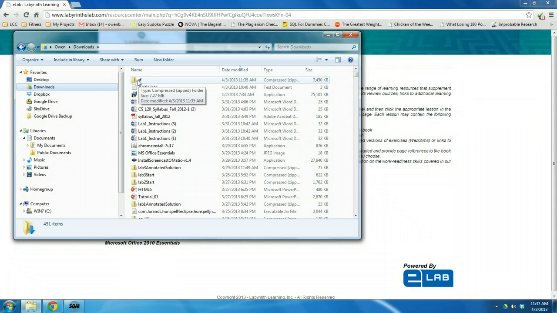If I had an extraction program such as WinZip, that program would have opened instead, and I would have had to extract these files. I am not going to go over that in this lab. If you have such a program on your computer, you're going to have to follow the program vendor's instructions on extracting the files.